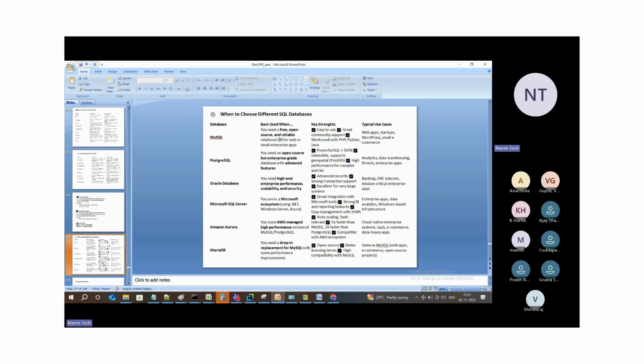You got it right. This should give you a clear idea of when to choose which SQL database. If it is relational, then within relational databases, when should I prefer MySQL or PostgreSQL or Oracle or any of these? This slide gives you that idea.